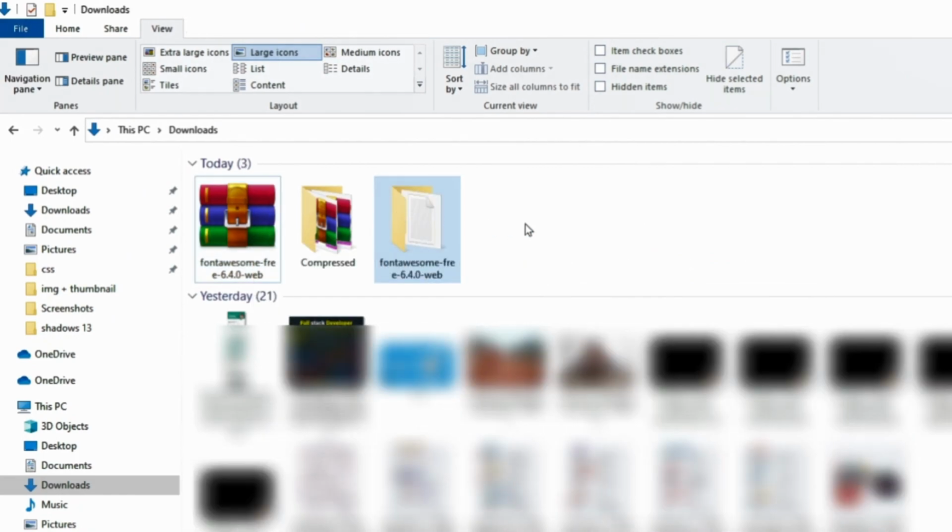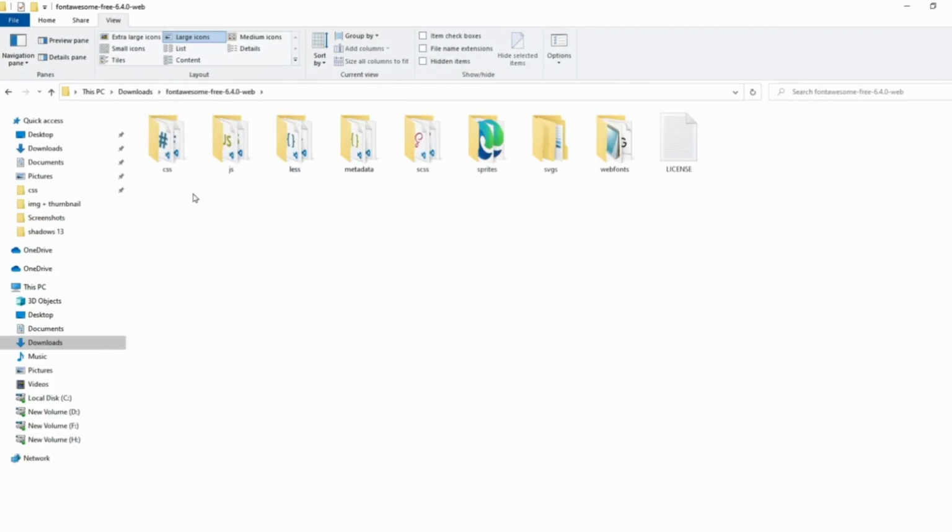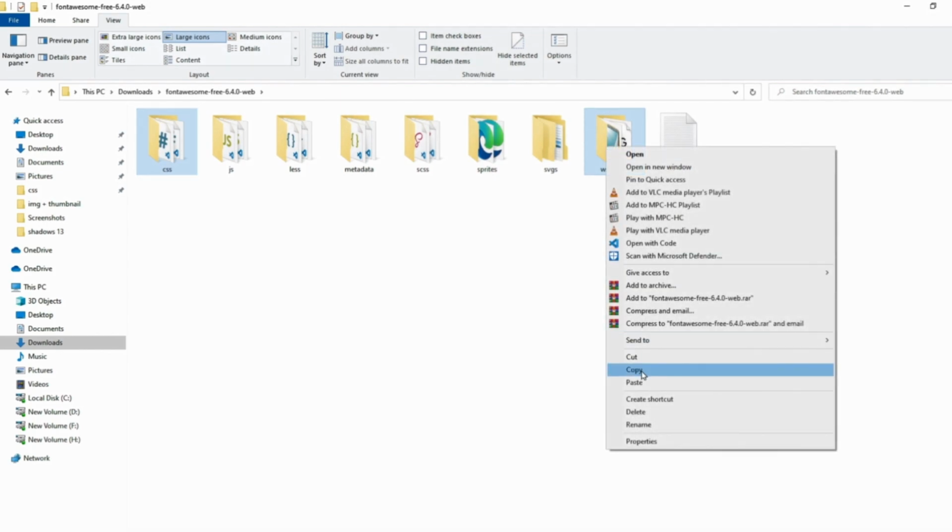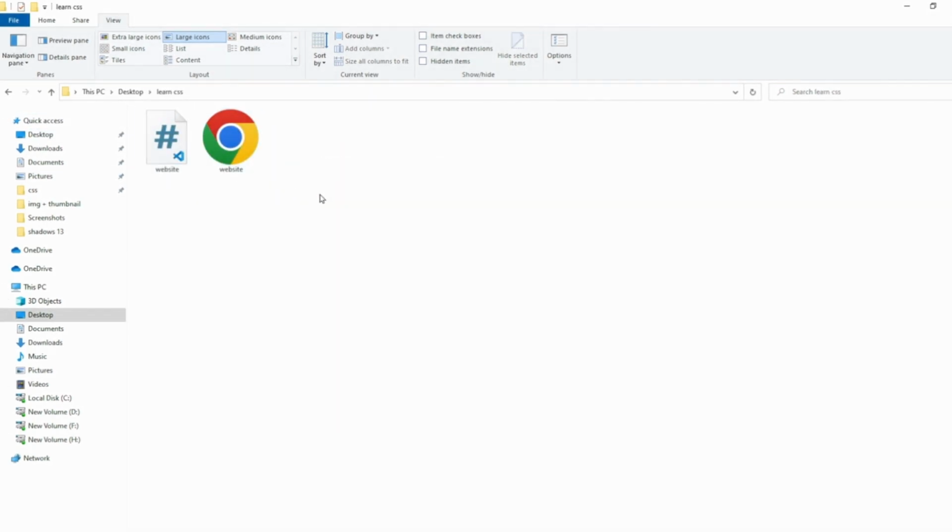Within the extracted files, locate the CSS and web fonts files. There are two essential files we need. One is the CSS file, and the other is the web fonts file. Copy these two files and paste them into your project files.